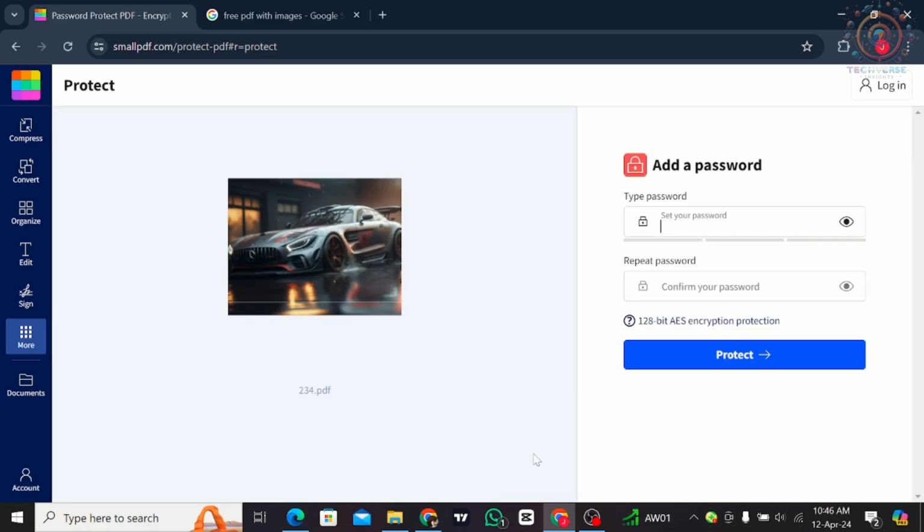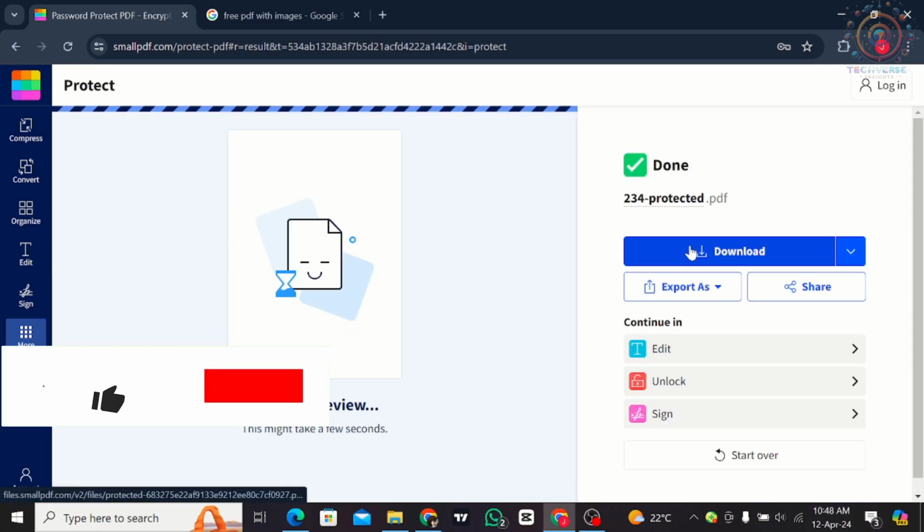Then I'm going to set my password. Then I'm going to confirm my password. Then once we are all set, I'm going to click on protect. Then from here, I'm going to click on download.